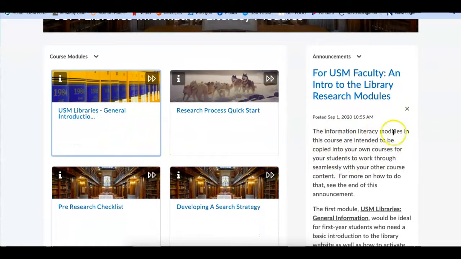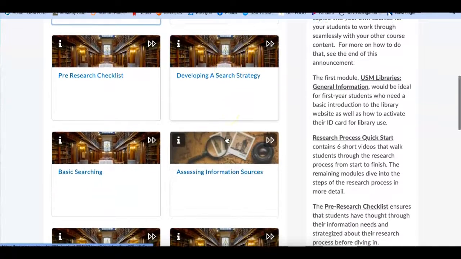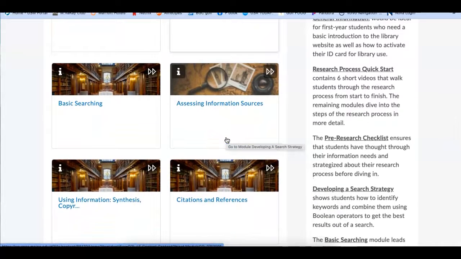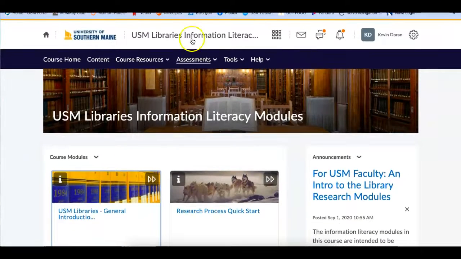Set up information literacy modules. First of all, not everybody is familiar with USM and the Humane System libraries. This is a general introduction. The research process, pre-research checklist. These are all excellent. I encourage you to take a look at this. A lot of time, effort, and probably expenses have been used to put this together. So I'd encourage you to take a look at that.